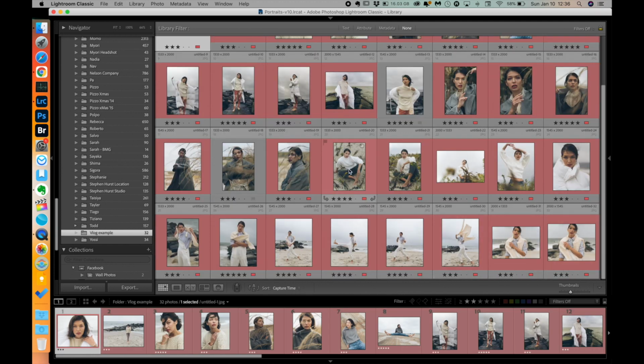Okay, see what I mean? So at this point, the photo has been moved here and they're gonna stay there. One important aspect is remember the backup.